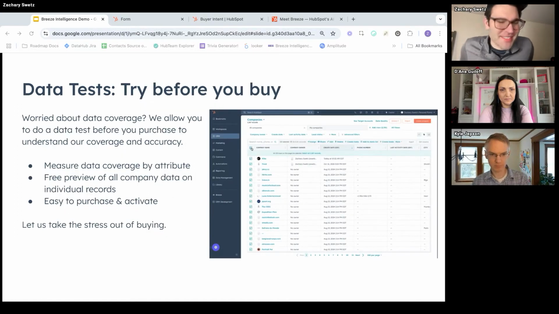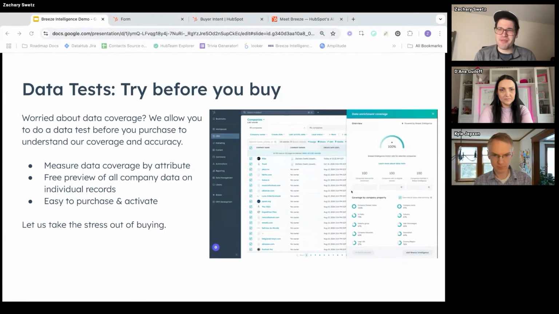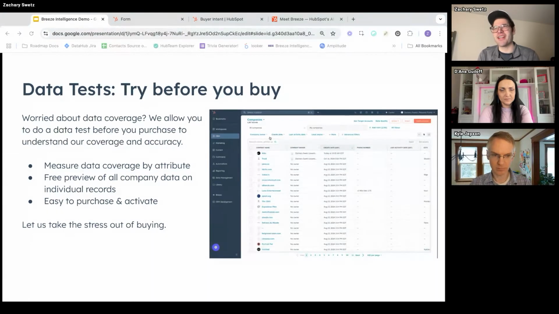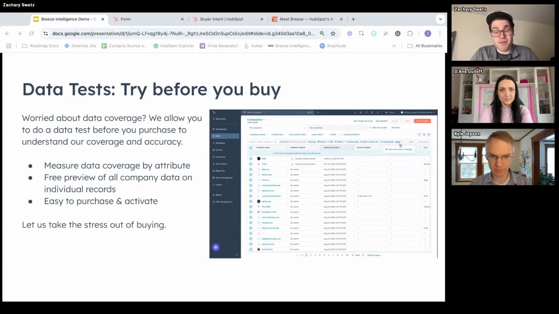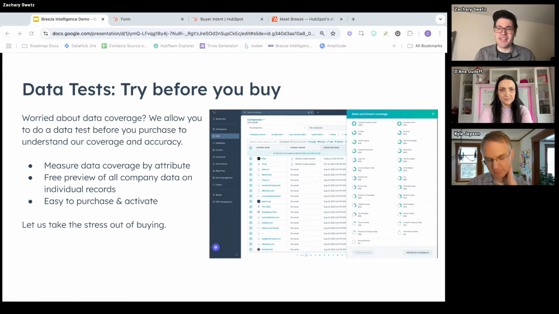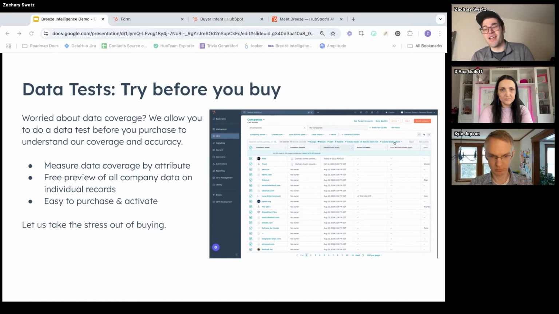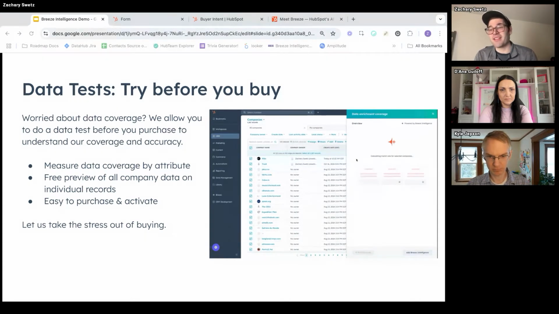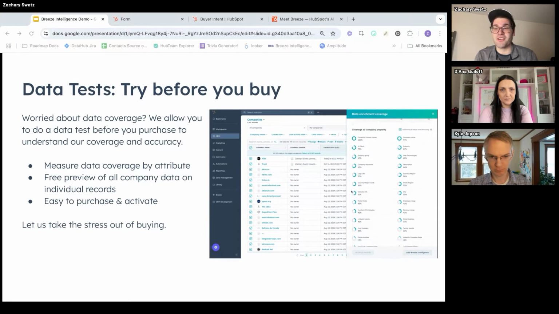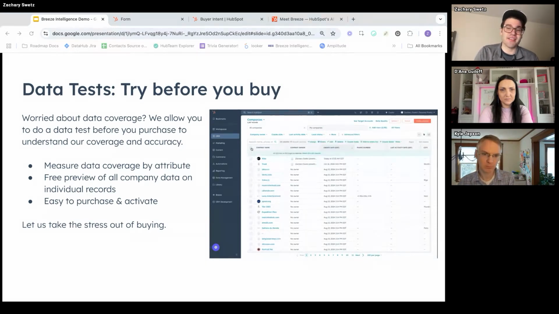Last thing I'll show on this is a common complaint that we saw from customers with other data providers, that it feels like you're buying a mystery box. You don't really know what you're going to get before you actually buy. And we really wanted to change that so that we can make it super easy to get a full understanding of what our data coverage is and also our data accuracy is before you purchase. So you can easily do a data test directly in our UI. Just select a list or a group of companies or contacts, and we'll immediately show you what data coverage looks like, both overall and across specific attributes.